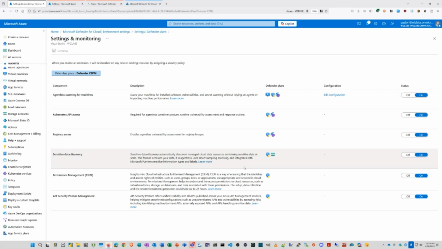And then you have permission management, which is the key portion that allows you to identify overly permissive accounts, identities that have way too many rights, or accounts with high permissions that are never being used, those kinds of things. And then you have the API security posture management, which, when enabled, allows you to assess the security of those API endpoints.